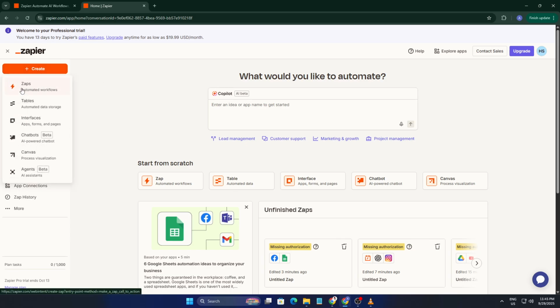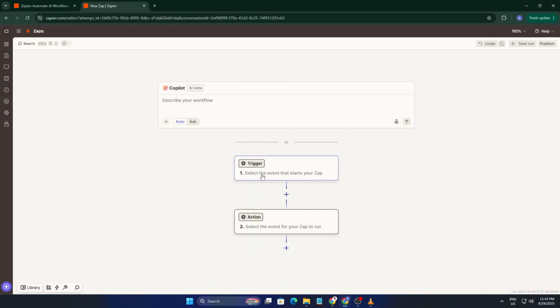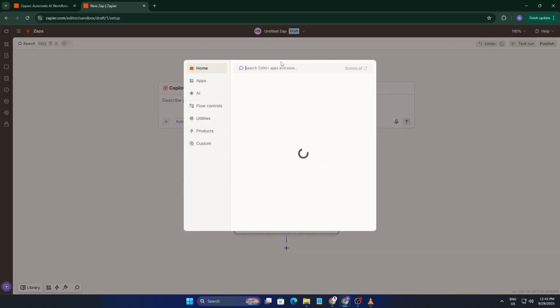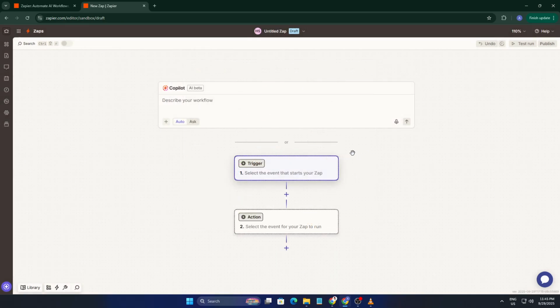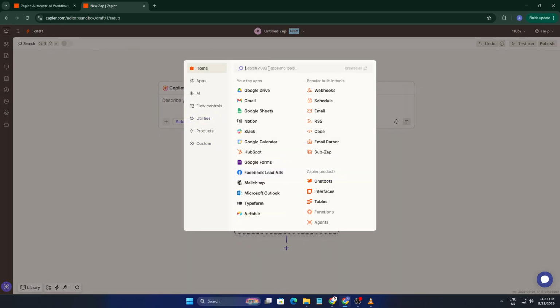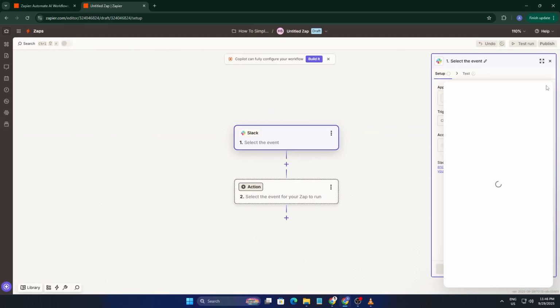Now you'll start by setting up a trigger, which is the event that kicks off your automation. For this example, select Slack as your trigger app, then choose the event New Message Posted to Channel. This ensures your automation activates whenever a new message appears in the channel you specify. Connect your Slack account, authorize the integration, and test the trigger to make sure everything is working perfectly.